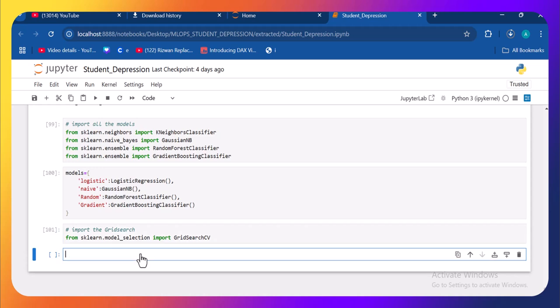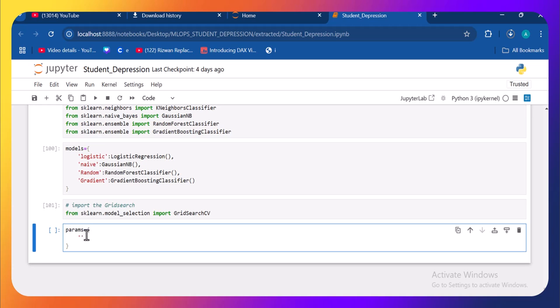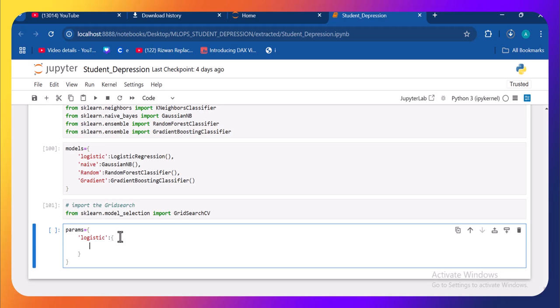Okay, now let's create the parameters. We also need the parameters with which we want to check our model. First of all, create a parameters dictionary, and take the first model as logistic. Make sure the name matches with these names, and then create another dictionary, and here you will take the parameters. The parameter we use for hyperparameter tuning of logistic is C, and we will check it on 10, 20, 50, 100, 150, and 80.